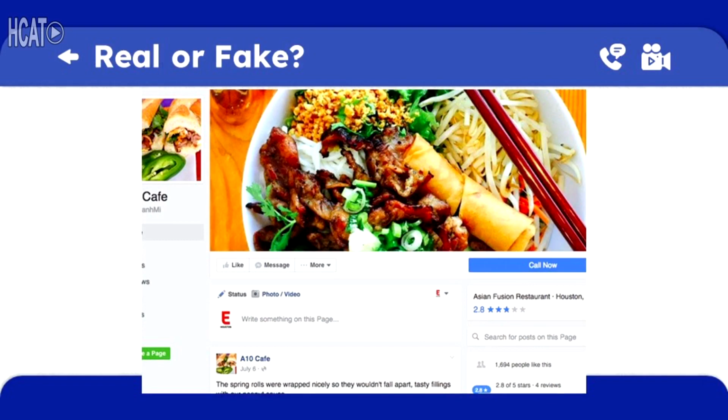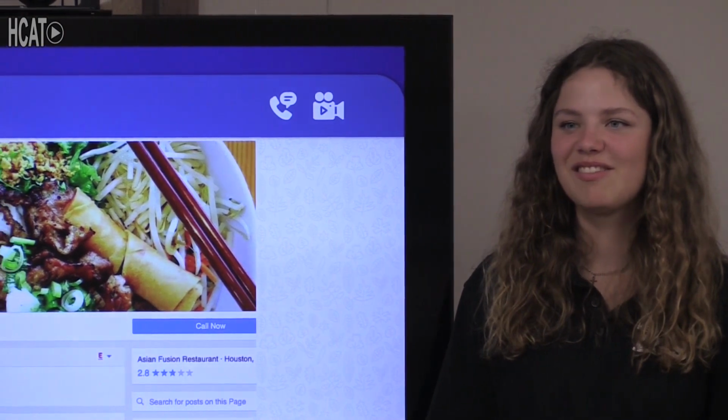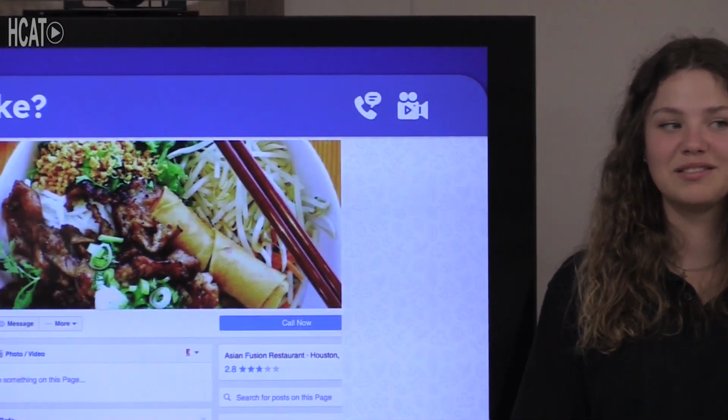This is another food page, Asian Fusion Restaurant. It's in Houston. There's a picture of the food. Do you think it's real or fake? It looks good either way. It does. Okay, raise your hand for real. Oh, wow. Four people.